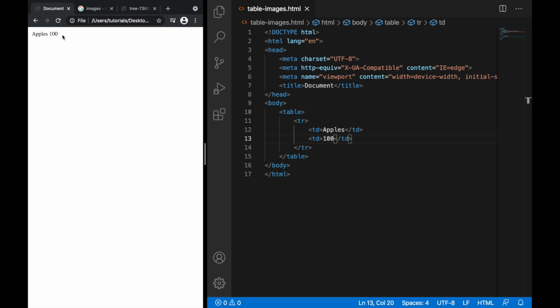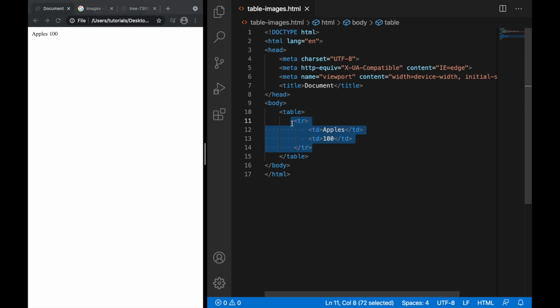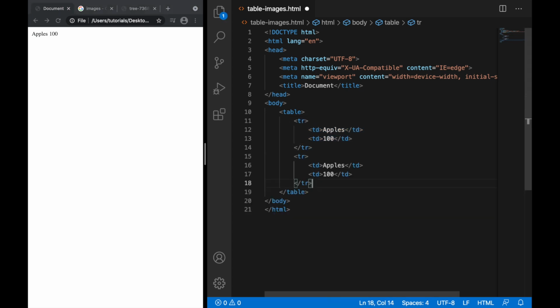So basically, we've created a row inside of the table. So go ahead and copy that table row and paste it below. Let's create another row. And instead of apples, we're going to be using bananas. Save the file, refresh the page. And now we have another row with bananas.